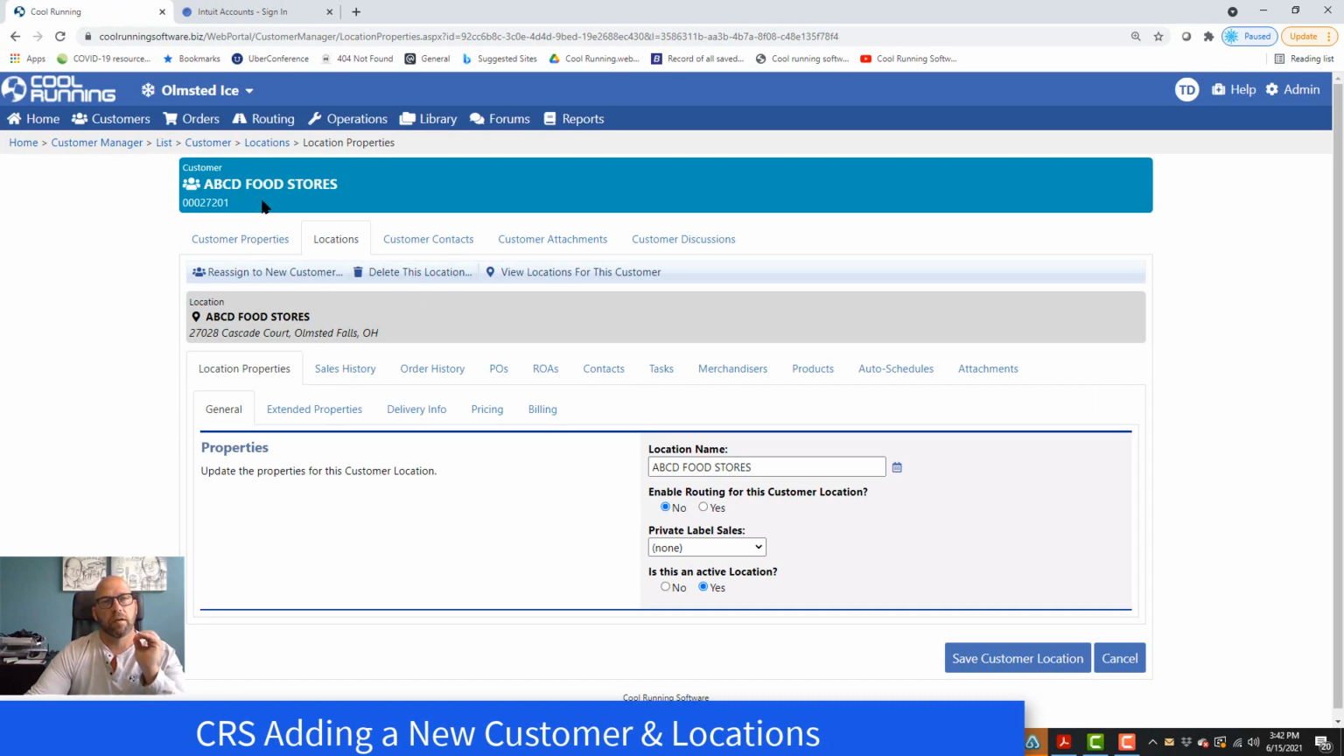This is the customer, and down here it's asking, I'm going to start creating a new location. All right, so down here I'm going to call my first one ABC Food Stores number 1. This is what the drivers are going to see inside the handheld. Enable for routing. Right here, this is like a function that makes it so if this customer is routed on a regular basis, you say yes. If you make them call at time, you say no. I'm going to say yes.